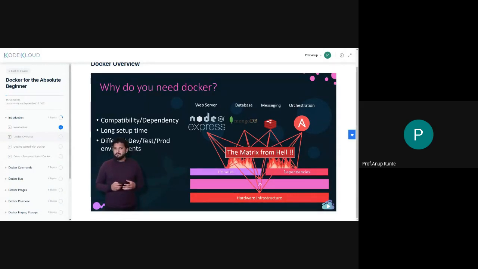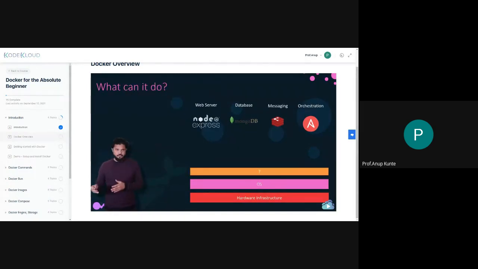We also had different development, test, and production environments. One developer may be comfortable using one OS, and the others may be comfortable using another one. And so we couldn't guarantee that the application that we were building would run the same way in different environments. And so all of this made our life in developing, building, and shipping the application really difficult.